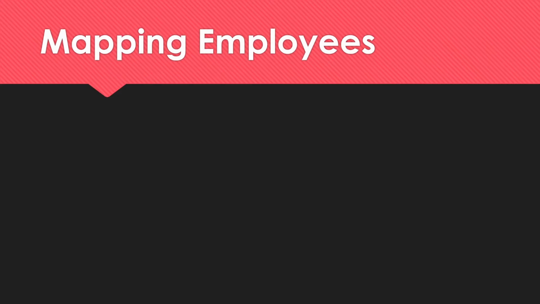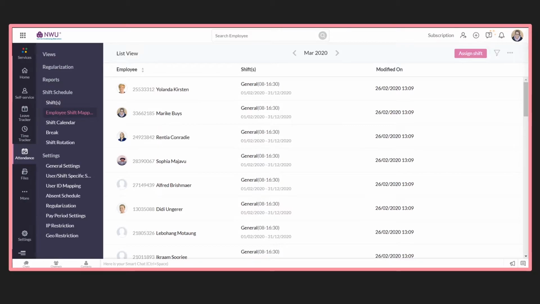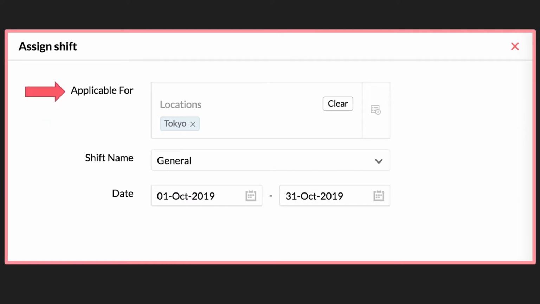And now for mapping employees. An employee can be assigned to a shift by the following options. From the Employee Shift Matching tab, navigate to Attendance, to Shift Schedule, to Employee Shift Mapping, and then click Assign Shift. Under the applicable fold, select the employees. You may also select location and make employees of that location be included in the shift. Please note, the employees who belong to the location at the point of the time when you assign the shift will only be part of the shift.